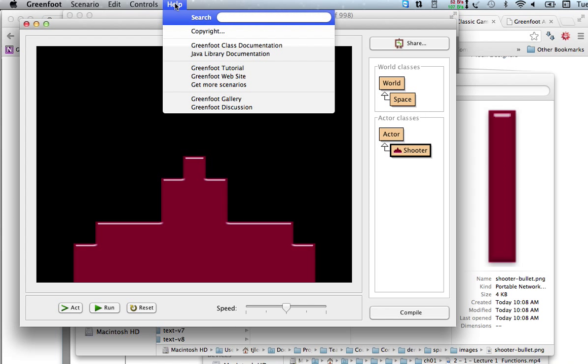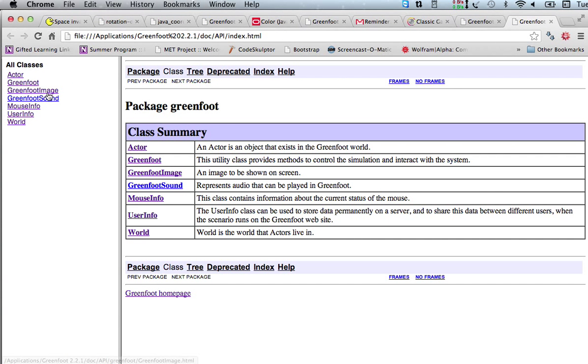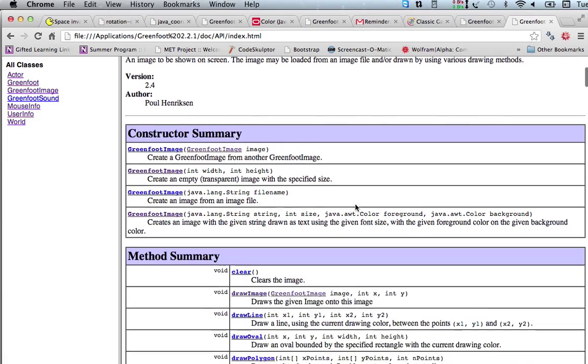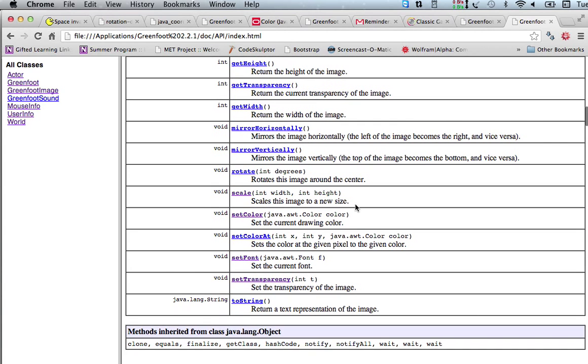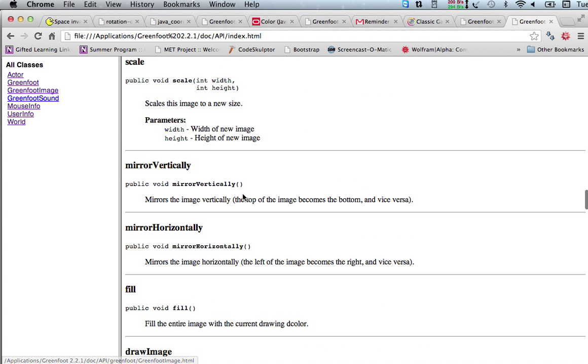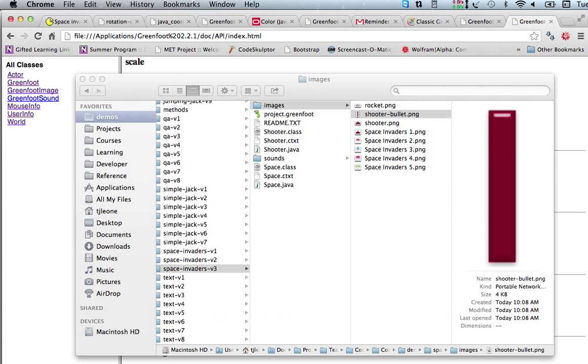Let's look at the scaling options in Greenfoot here. So Greenfoot class documentation. If we look at a Greenfoot image, scale, what does scale do? Okay, so we have scale with width and height, which scales this image to a new size. So this gives us the width of the image and the height of the image. All right, so we can set the image to be whatever size we want it to be. That's kind of cool. Let's see what size it is right now.